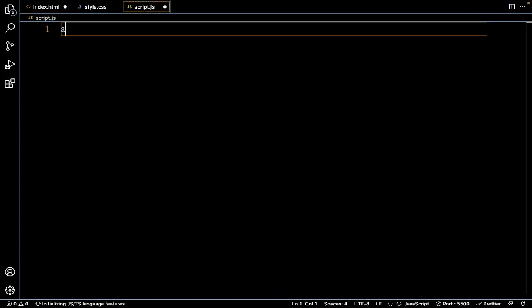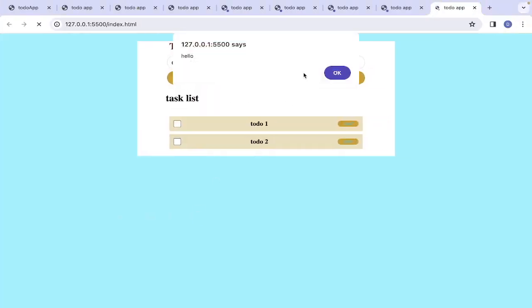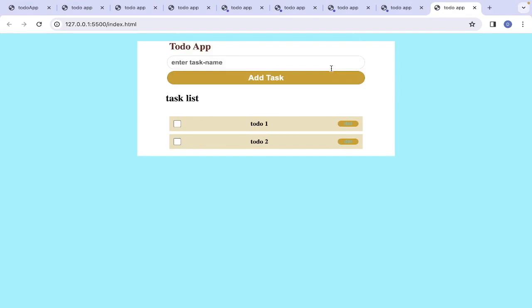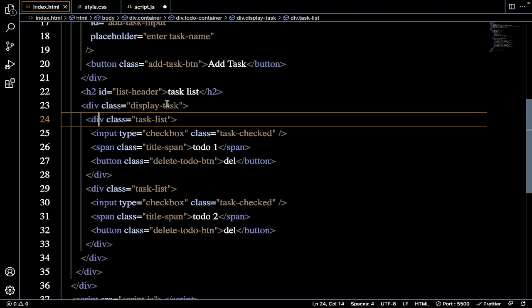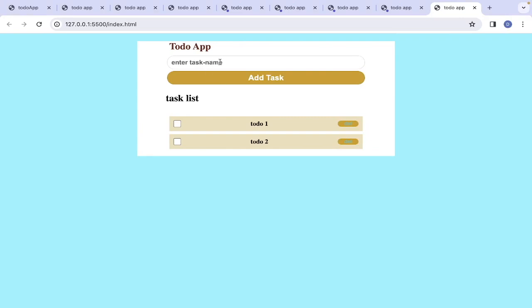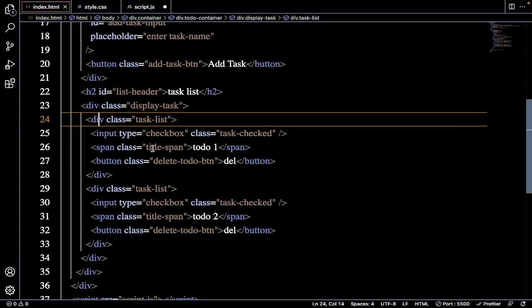To check that, we can make an alert statement. Hello. And when we save and come here, you can see we have this hello over here. It means the HTML is actually connected to the JavaScript. So now we can remove this one. And inside the JavaScript, first we want to select the add tags input field and the button, which is this one here, and also select the display tags div, which is this one right here. So we'll select that in the JavaScript.